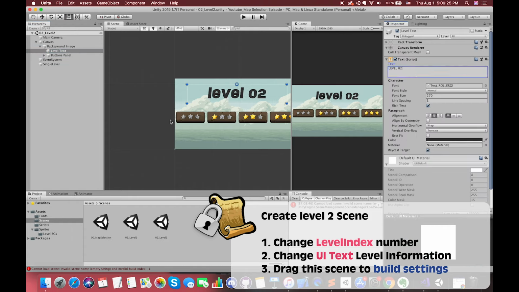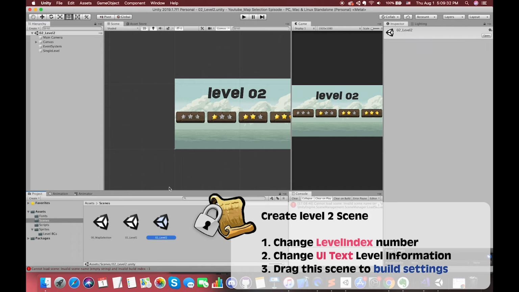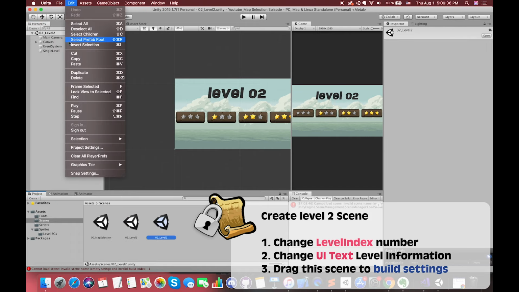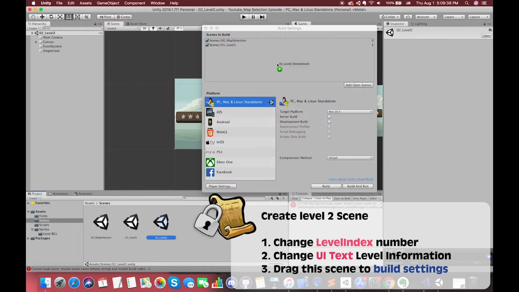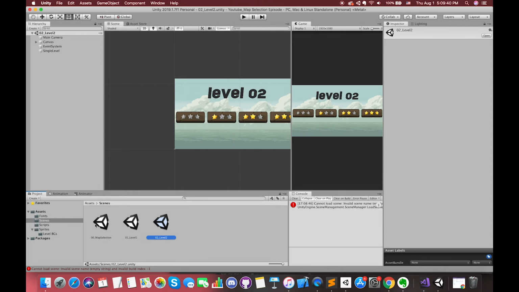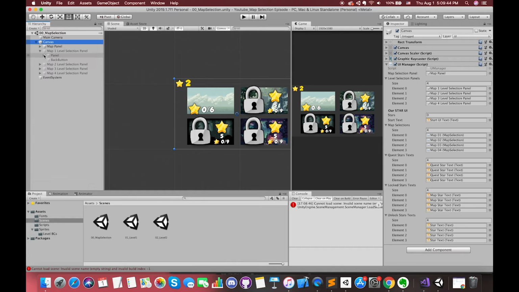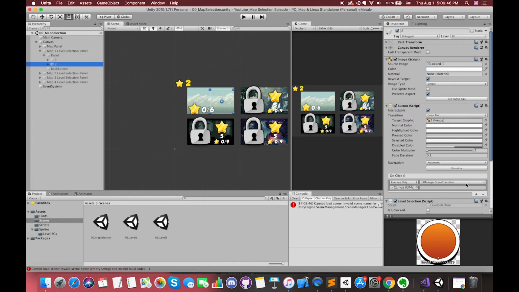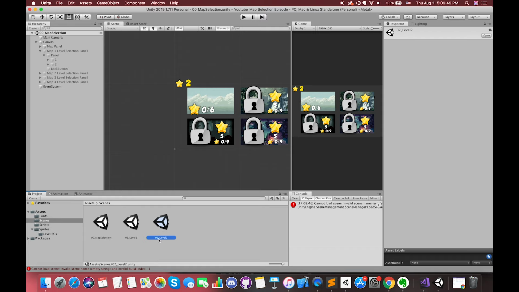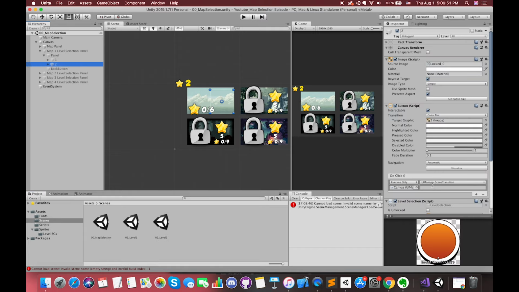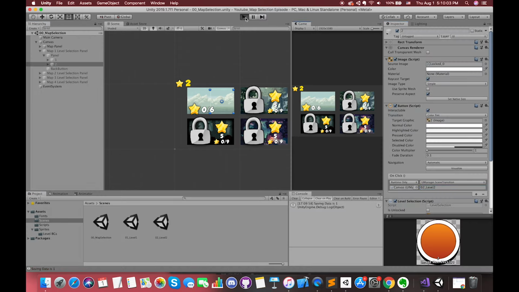Also, change the level text information. Drag level 2 scene to our build settings area. Then go to map selection scene. When we press our second level button, we want to move to the level 2 scene. Inside the OnClick method's parameter, we can copy and paste the scene name to this parameter.